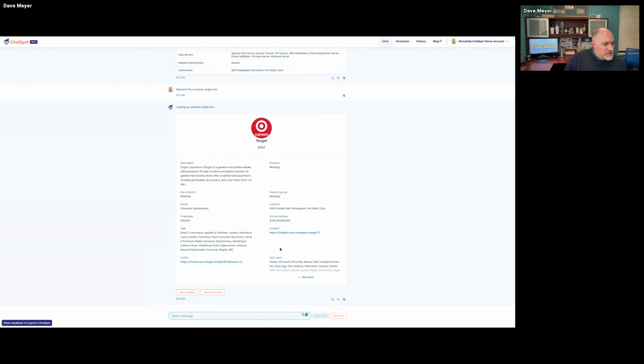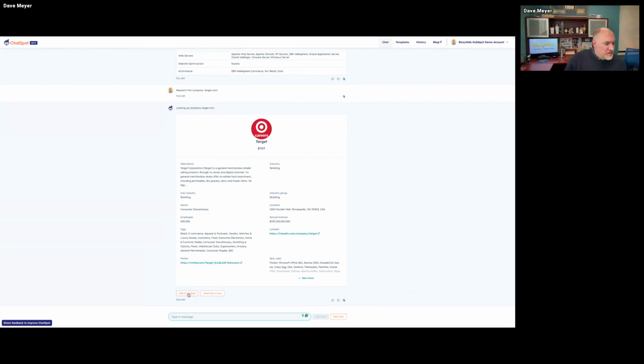Their LinkedIn page. But here's the important thing to note. Add to HubSpot. This will add Target Corporation as a contact or as a company record inside of your HubSpot account. Or subscribe to news, if you want to get an email anytime something new is coming up about Target. Now, again, I wouldn't recommend that because there's a lot of stuff that comes out about Target. But if you have a Target account that you're trying to learn more information about or that you want to stay up with so that you can engage, super, super helpful.